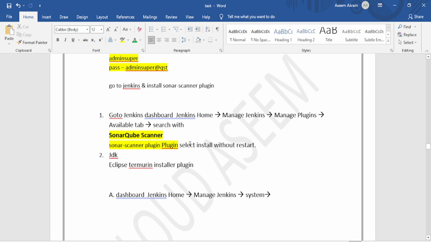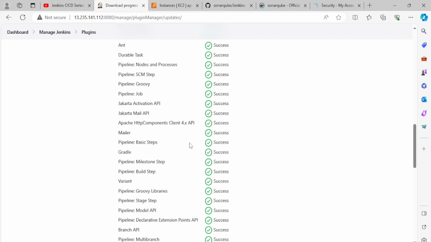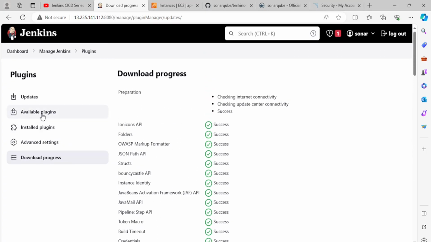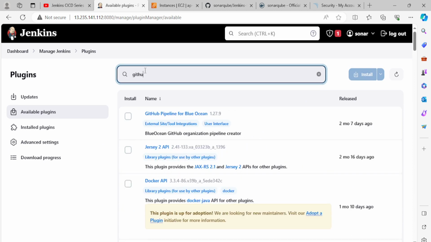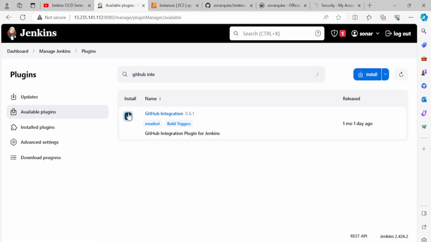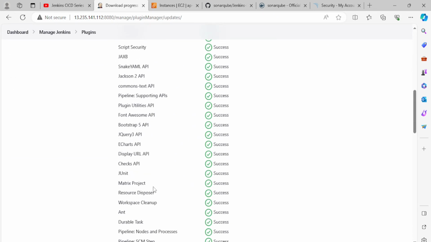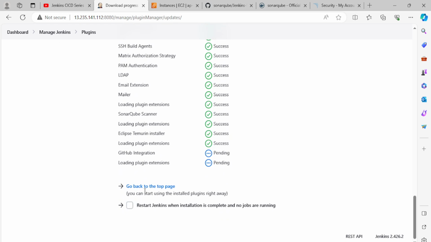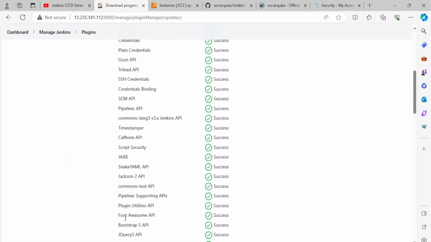SonarQube plugin, this is done. If you go and check available plugins, maybe GitHub integration we can add, right? We will install this also because we require webhooks. So this part is done, and this also is done. We have added everything. Fine.